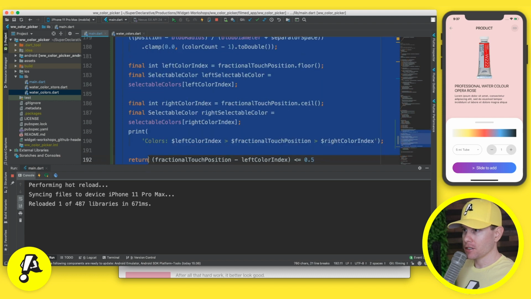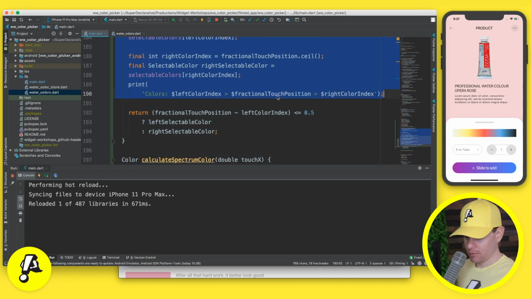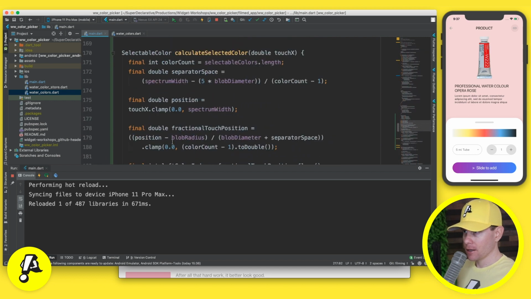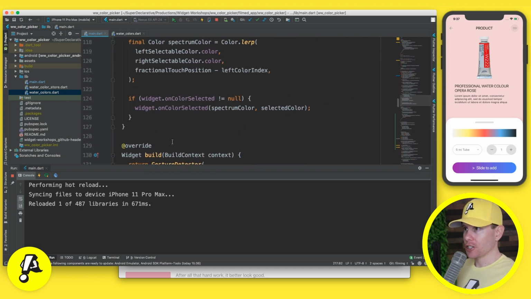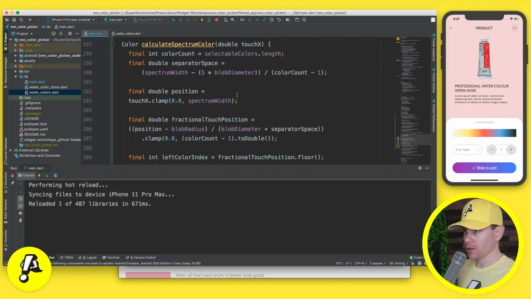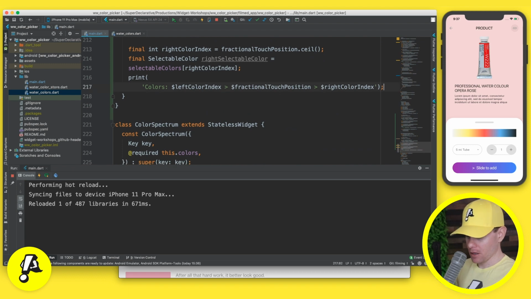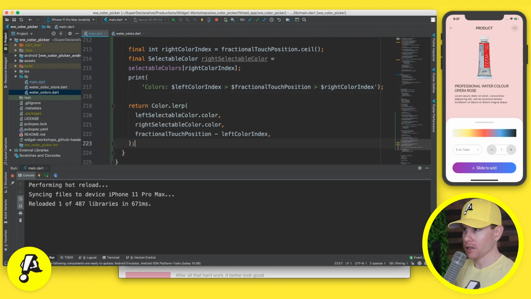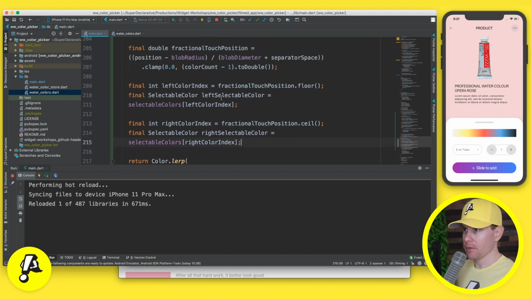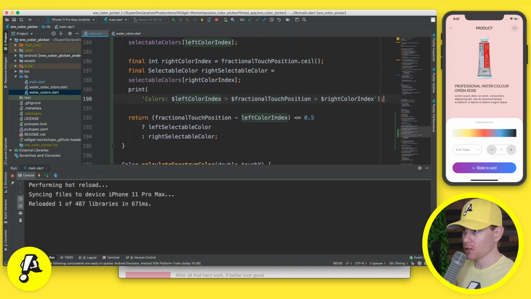Now let's take all of this stuff again. Now we want to calculate the spectrum color. So all of the calculations are the same. I just need to come up here and grab this final selection of color, or the linear interpolation step. And so we're going to return the linear interpolation between the calculated colors. I'm going to get rid of these print statements now that we've already verified that it does what we think it does.